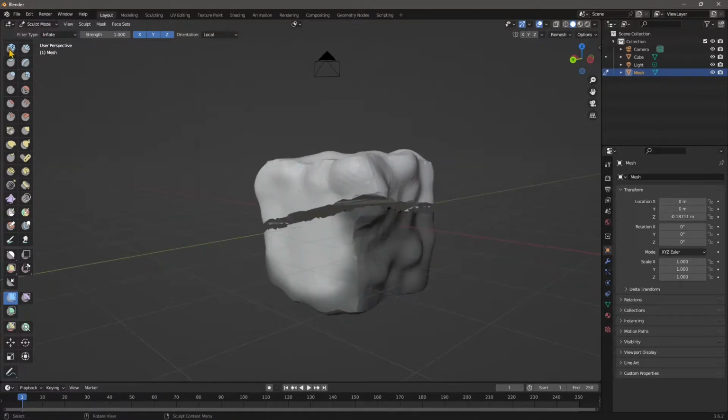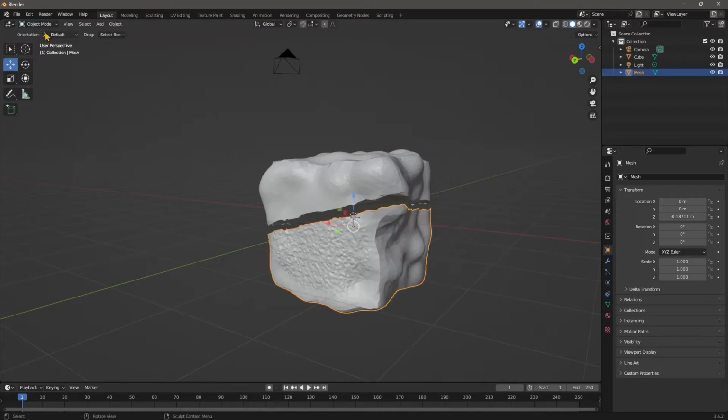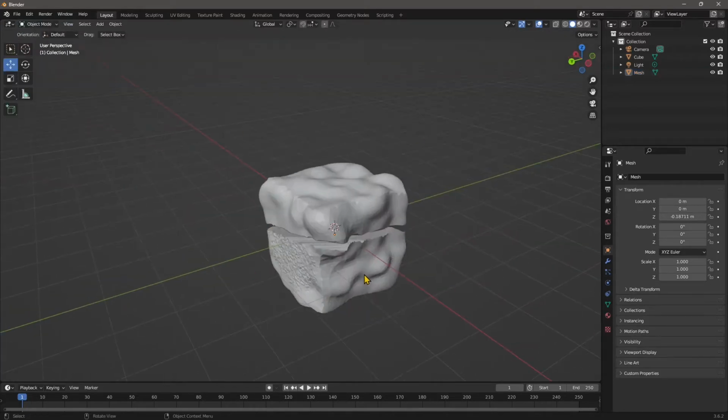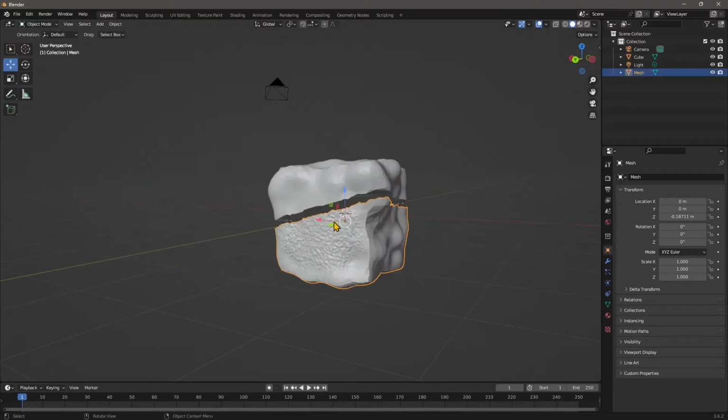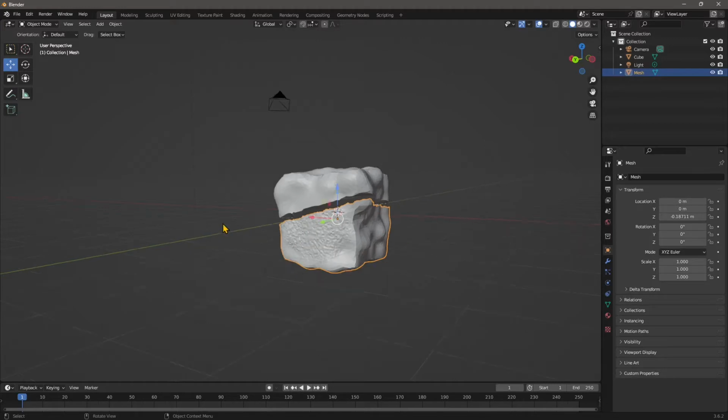So I can inflate, like extrude only that part, or I can scale only that part, or I can create a noise with the random option, only in that part of the object. So with the mesh filter, usually you work on the whole object, but with the mask, you are able to work on only one part.